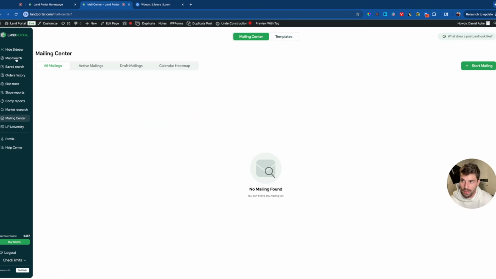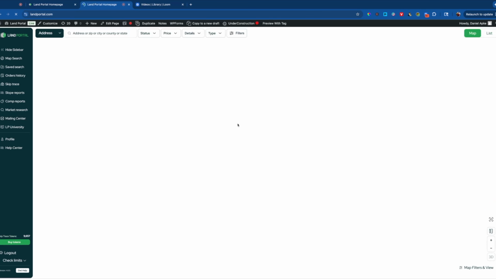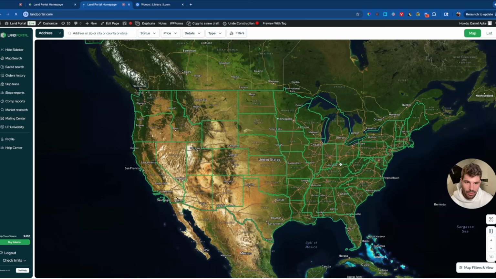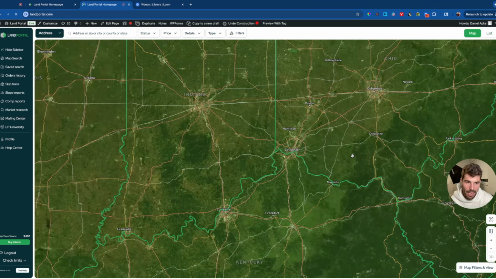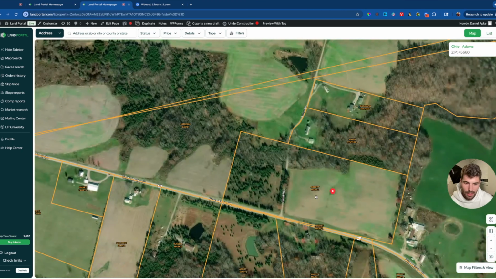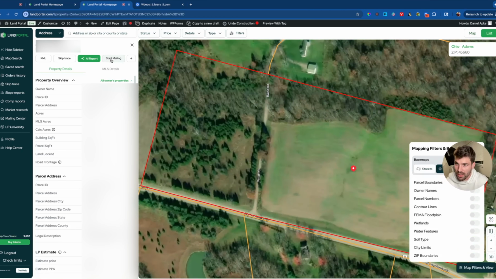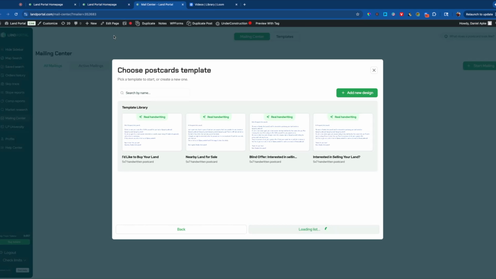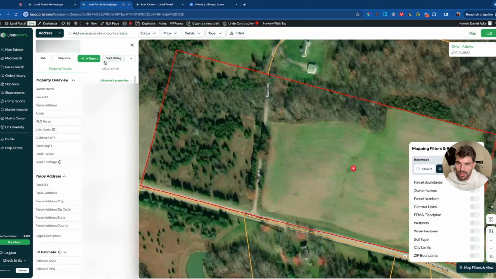You can also, last thing I'll mention, is you can mail directly one property at a time if you'd like. So you can do that from inside a property card. So I'm just going to zoom in on a map here, and I'm going to click this property. I'm going to, up here at the top left, click start mailing, and then it will pull up the same exact thing we just went through. So those are a few ways that you can do it. Just click start mailing and it'll prompt you to that. But multiple ways to do this.